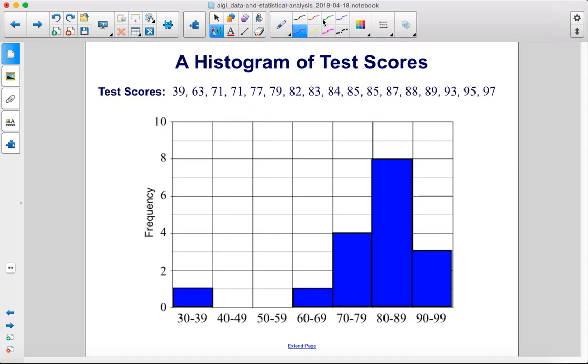So we see we have one score in the 30 to 39 range there. We have no scores that are between 40 to 59. We have one score that's 63 in there. We have 4 scores between 70 and 79. We have 8 scores over here between 80 and 89. And then we have 3 scores between 90 and 99.